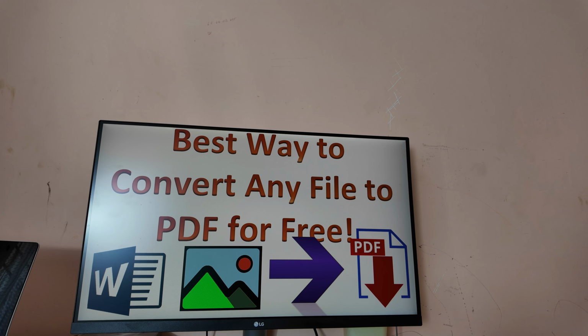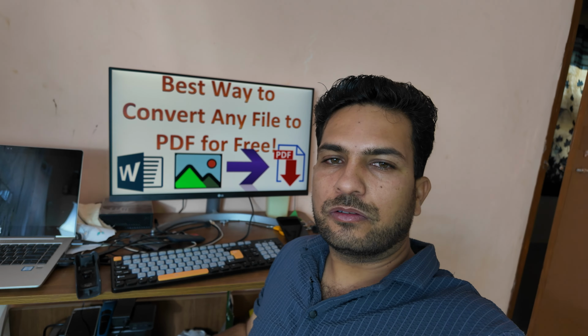Best way to convert any file into PDF for free. Welcome to How to Do It, and today we're gonna talk about the best way to convert any file into PDF. I'm gonna let you know.